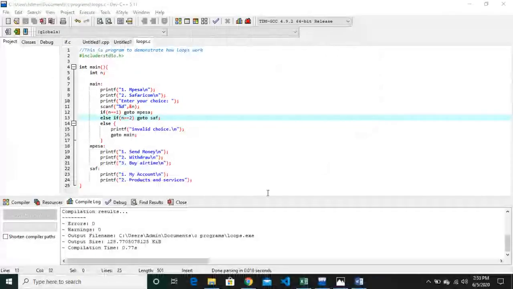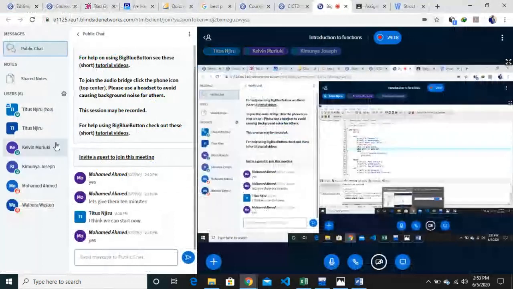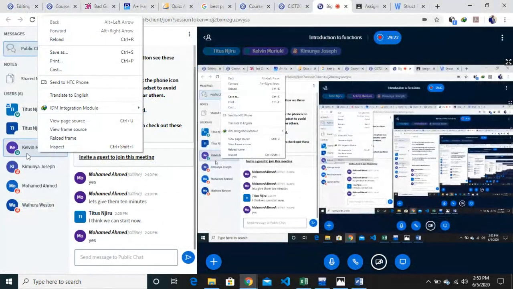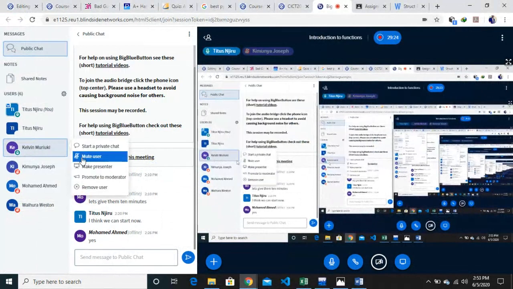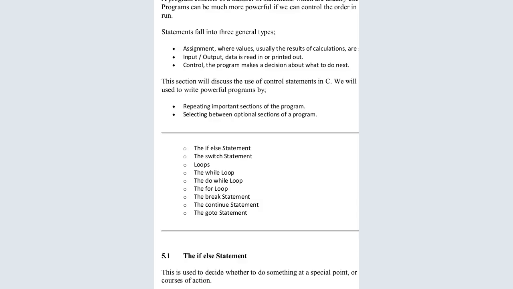That's all about the loops. So now I want us to introduce functions and see what functions are.